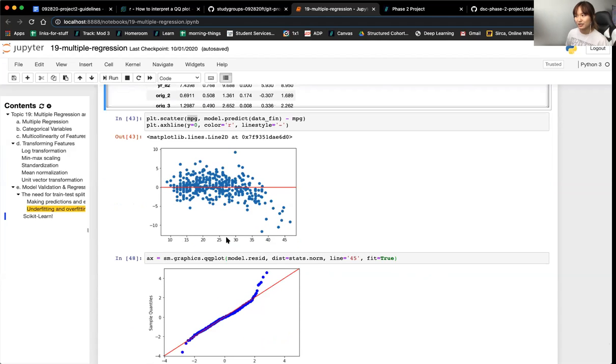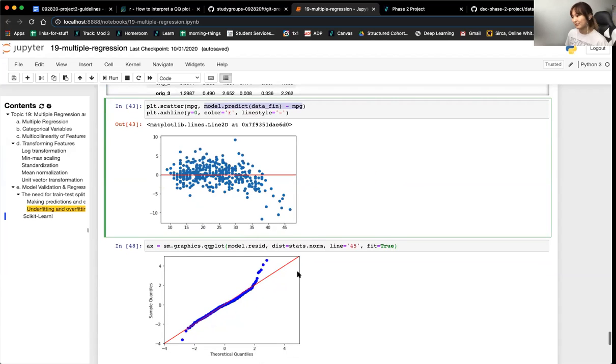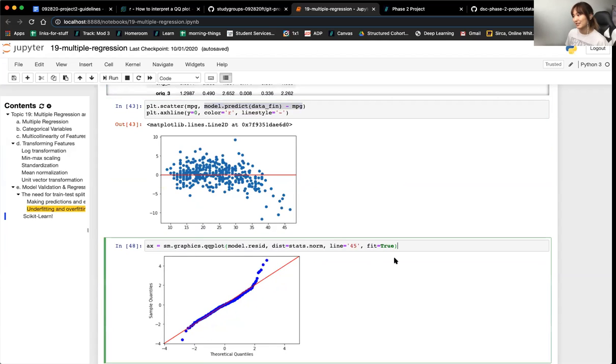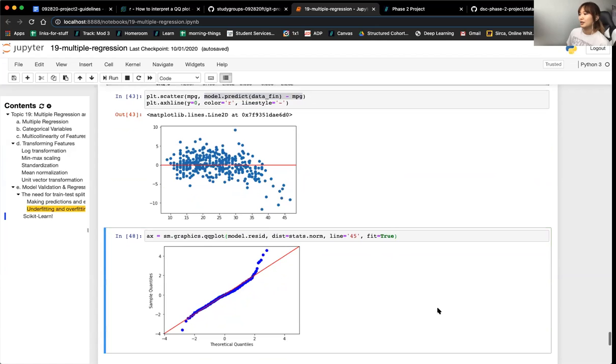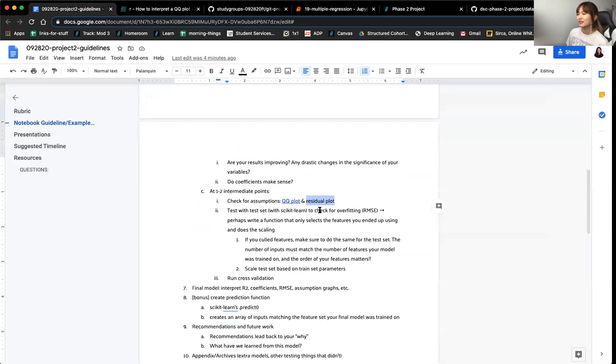Questions about these plots so far? I know I didn't go very in depth for these plots the last study group, but essentially this one is really just a scatter plot of your, you can see these are my miles per gallon against what I'm predicting minus miles per gallon. And this QQ plot comes from statsmodels. And I've also linked the interpretations for that.